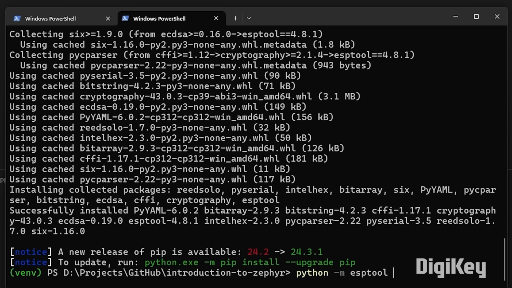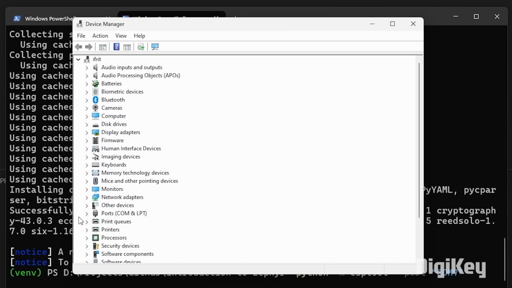Then we're going to call python -m esptool. We're going to give it the port. In my case, it's COM7 because I checked that before connecting this. So if I bring up Device Manager, if you're in Windows, under ports, I've got this connected to COM7.